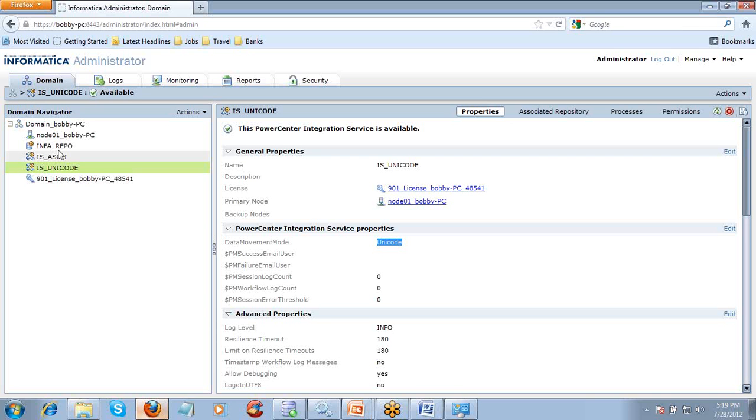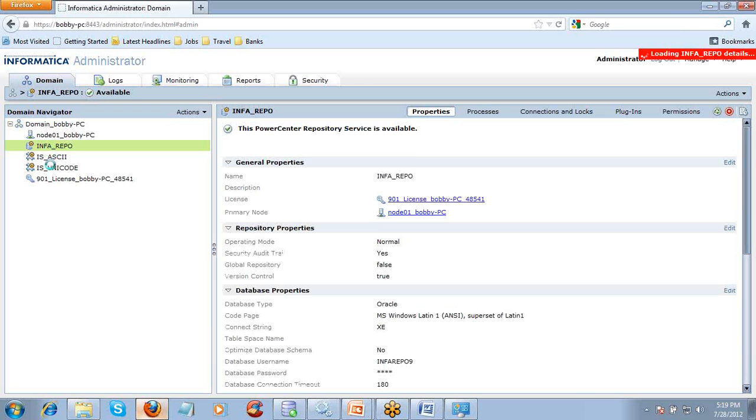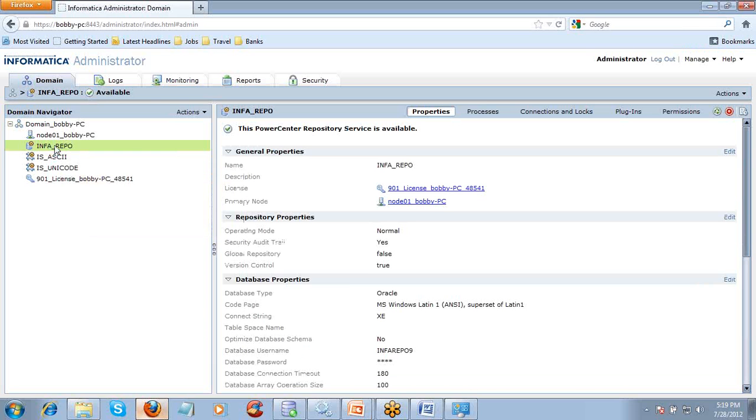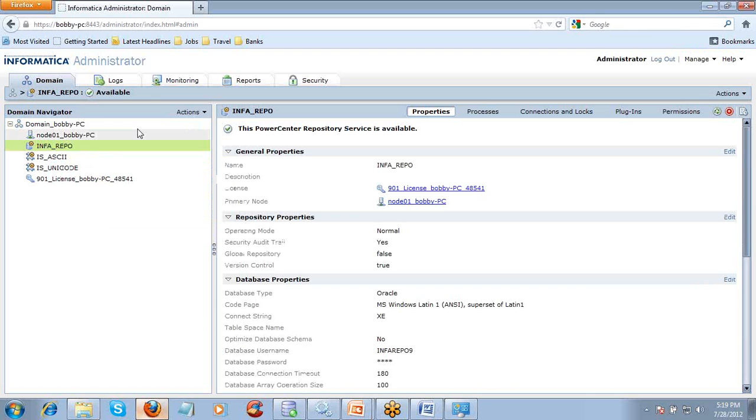Then again, if you don't have a repository service, you can't create these two integration services. Integration services are dependent on the repository service. How to create a repository service? Actions. See, if you click on domain and click action, new, these are the different types of services which we can create.